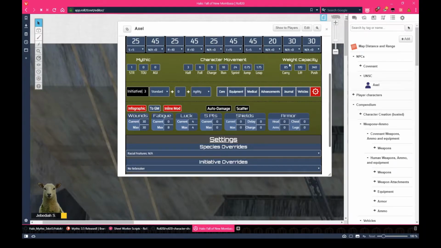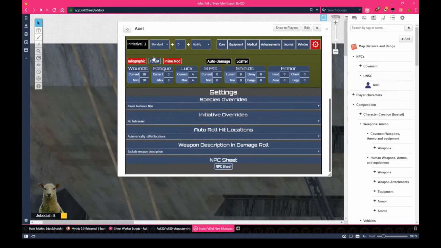It auto-calculates movement and weight capacity. The player doesn't actually have to calculate the game rules formula to find out weight capacity or character movement. That is auto-calculated thanks to the sheet worker scripts that I showed earlier.